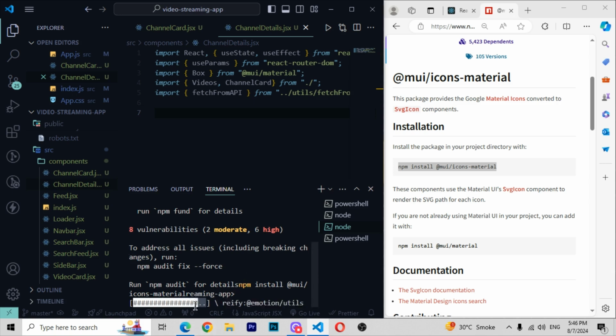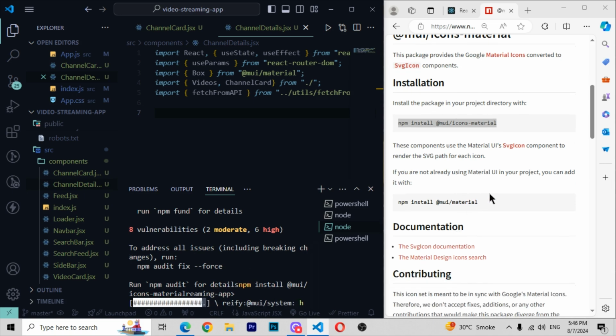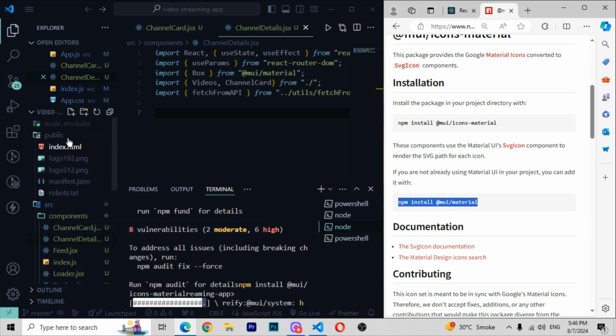You can just see it is installing all the things here, and we'll also be installing MUI material so we can get these things working here as well. The MUI material which we are installing will be installed in the node modules folder. The materials means the icons which you are using here in this video will be printing on your Google Chrome or any browser in which you are running. You can just see we have used that here.